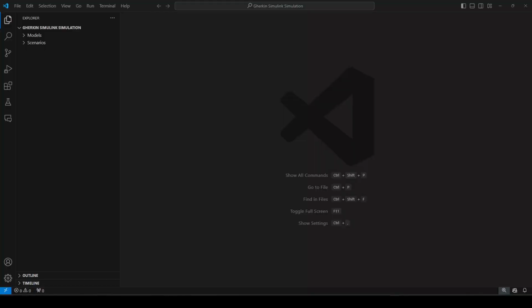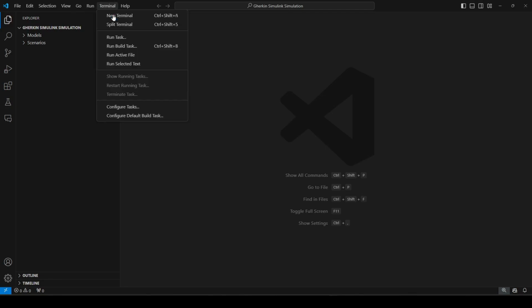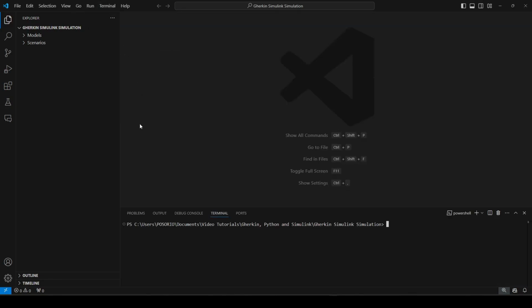First, ensure you have everything ready. You'll need Matlab, Python, and a code editor installed. I personally use Visual Studio Code with Python 3.10 and Matlab 2022b. To get started, open your terminal in Visual Studio Code and run pip install behave. Next, install the Matlab package.